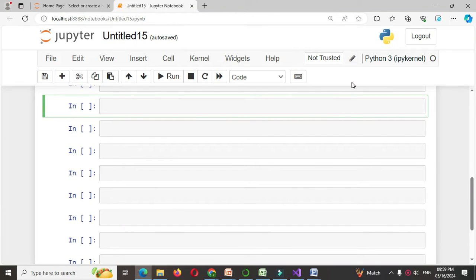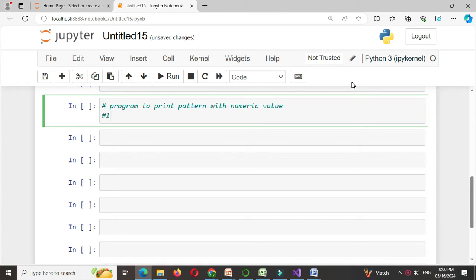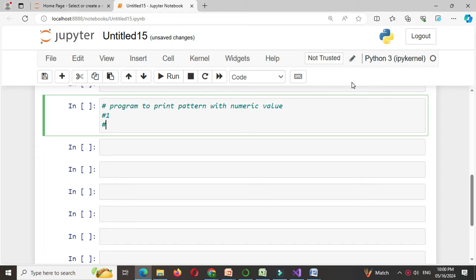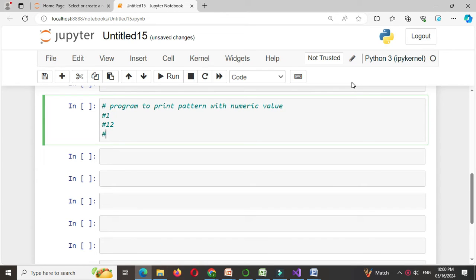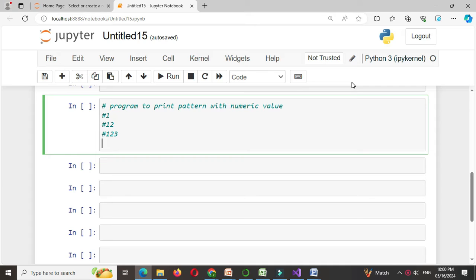Here we'll write a Python program to print a pattern with numeric values. So in the comment line we'll write the pattern first. For example, in the first row it will print 1, then in the second row it will print 1, 2, in the third row it will print 1, 2, 3. So first we'll accept the number of rows to print.